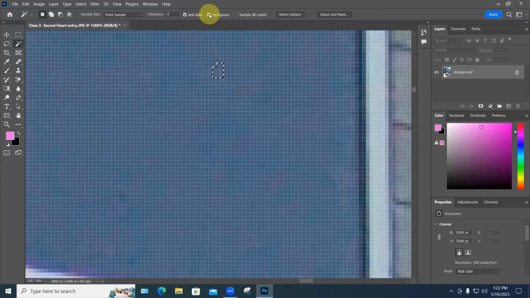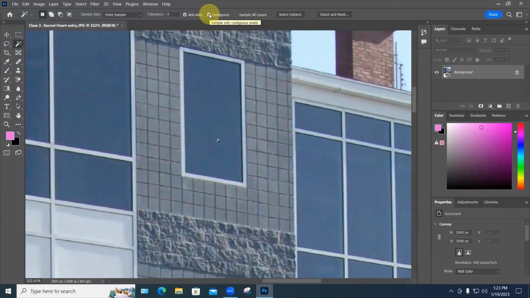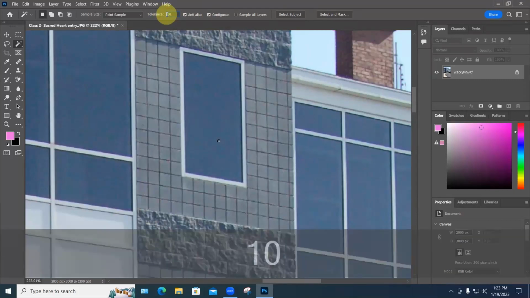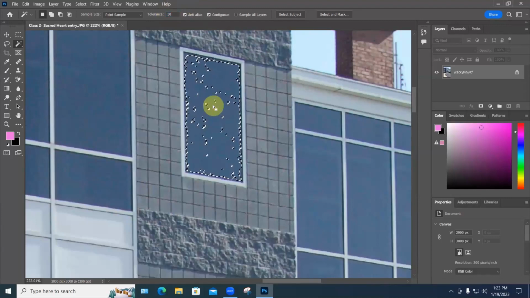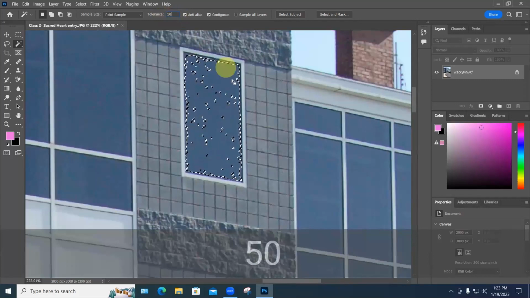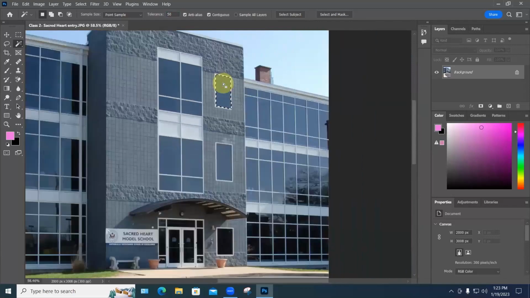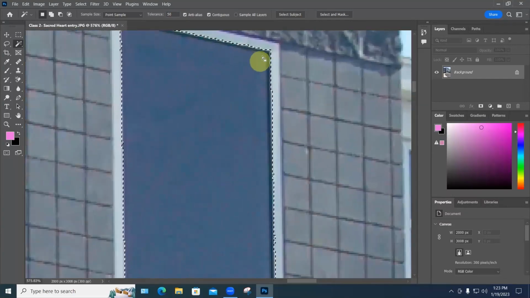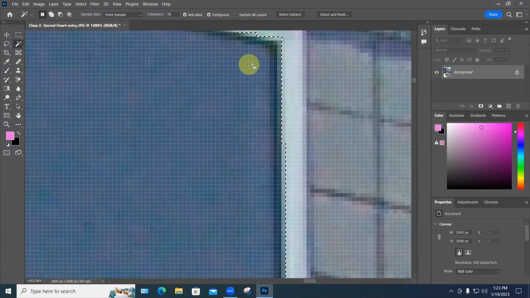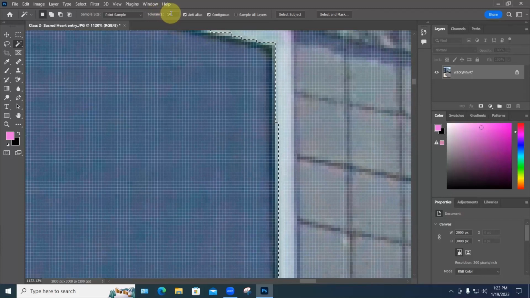Right now my contiguous is on, but because my tolerance is so low, it's only getting ones that are exact matches for that. And all these go from zero to 100. If I do like 10 and click here, I pick up more of them, not bad. If I make it 50, then I get not only these guys, but I pick up those as well. That's the tolerance up here at the top, and if it's 100, it'll pick every pixel on that layer.